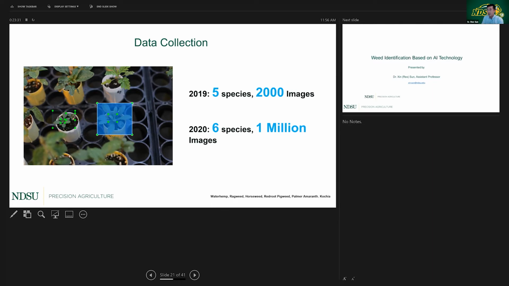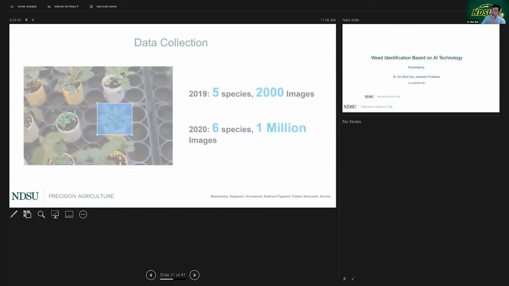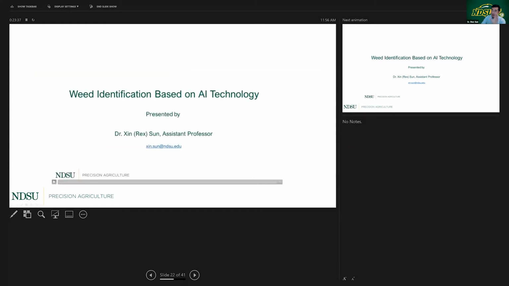Next, I'm going to show you a video. This is the experiment I did in the field using artificial intelligence between the rows in a cornfield.